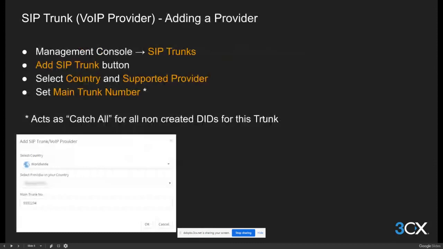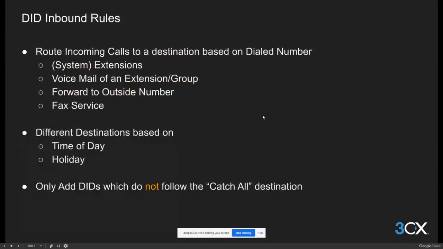So if we are going to use a SIP trunk, how are we going to add it? It is very simple. In the management console, there is a SIP trunk tab on the left-hand side. We go and click the add SIP trunk button. Then we choose the country and the supported provider we are using, and the main trunk number provided by the SIP trunk provider. We provide this and click OK, and it will get registered with our 3.6. Once the SIP trunk is registered with 3.6, we have to make the inbound and outbound rules so that we can make and receive calls.